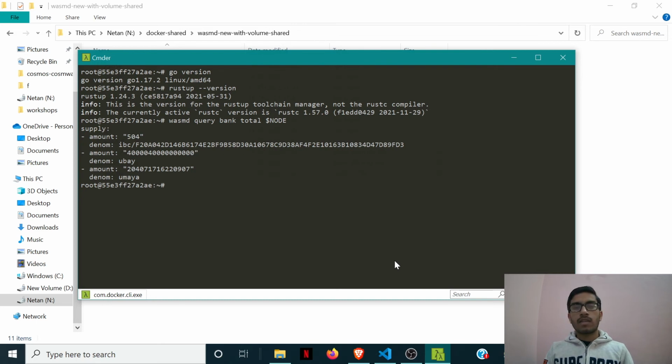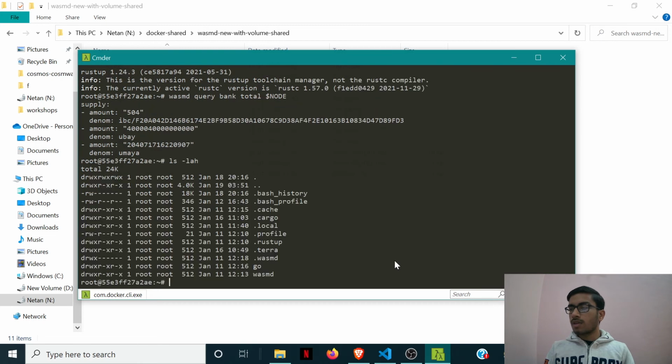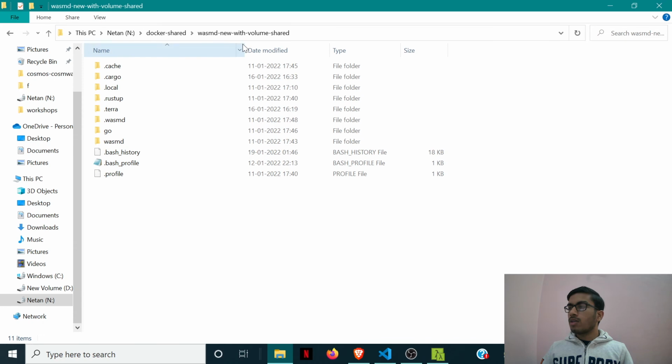Also, to verify that the volume is actually being shared between our Docker container and our host machine, what we can do is list all the files and directories for the root path, which includes a couple of files, and similar can be verified by going to the file explorer on the host machine.